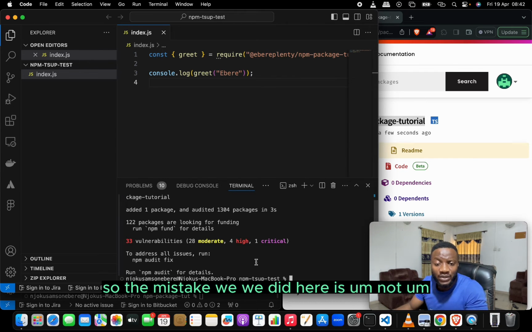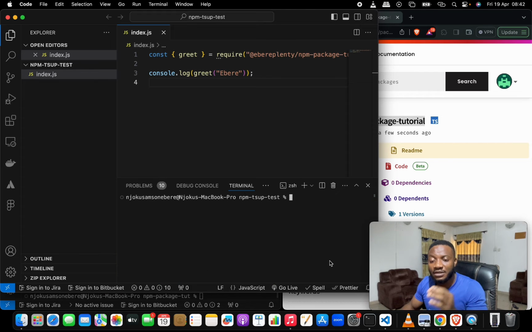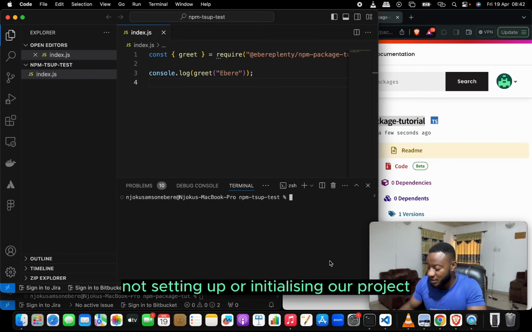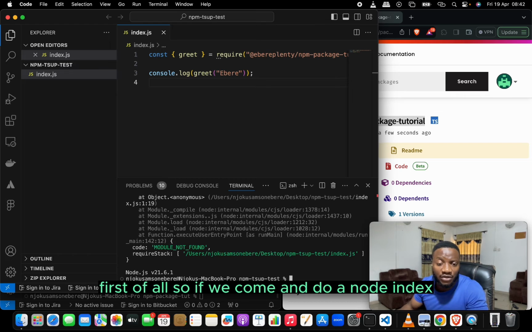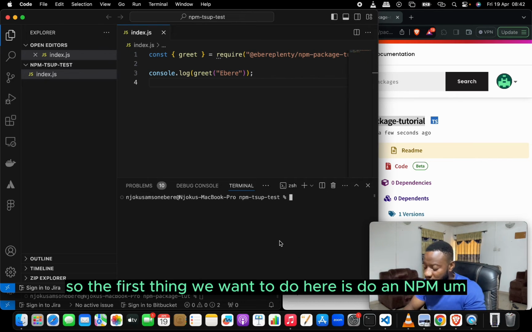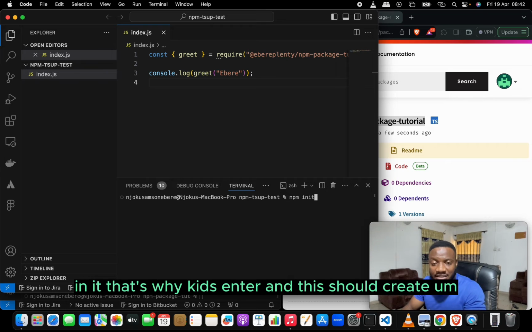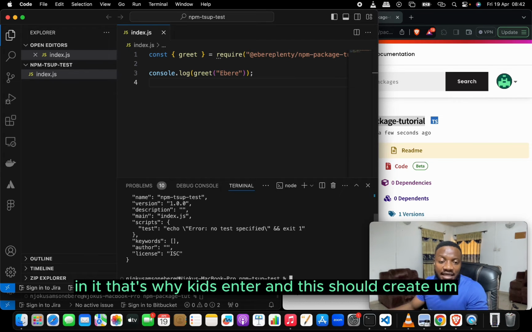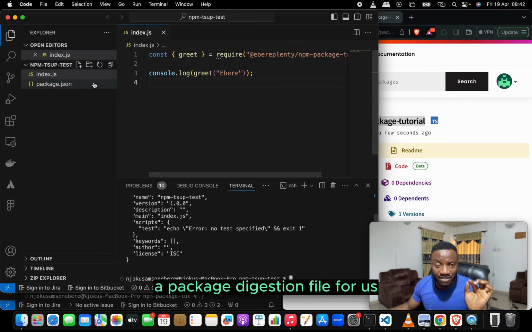Okay, so the mistake we made here is not setting up or initializing our project first of all. If we run node index, we should still run into an error because it didn't install. So the first thing we want to do here is run npm init -y, hit enter, and this should create a package.json file for us.